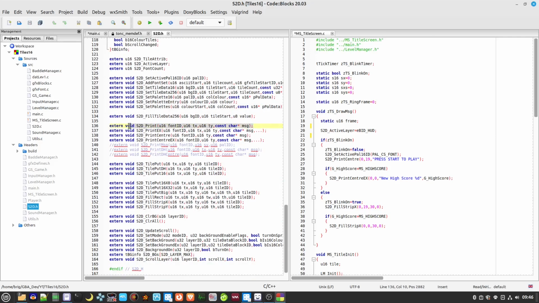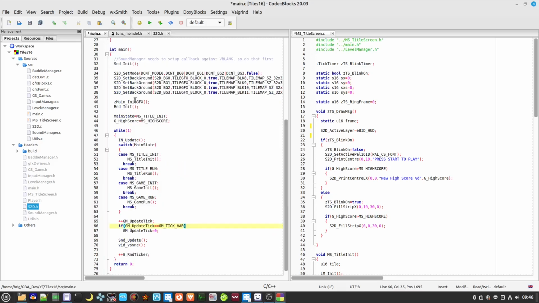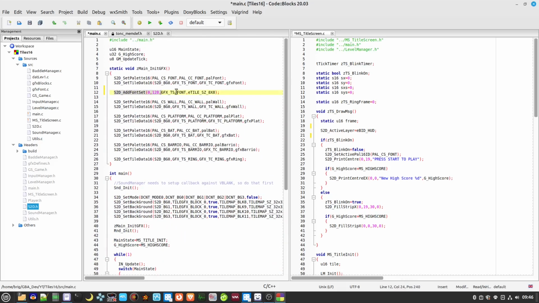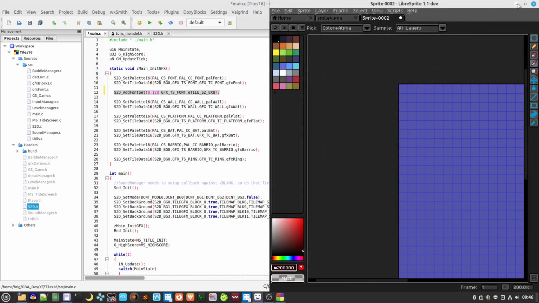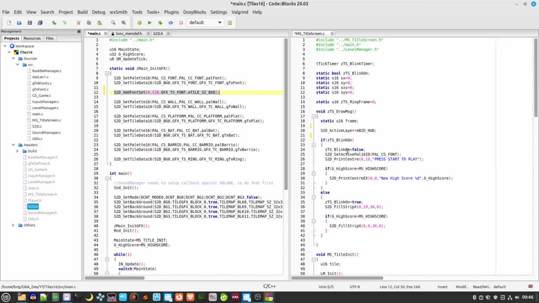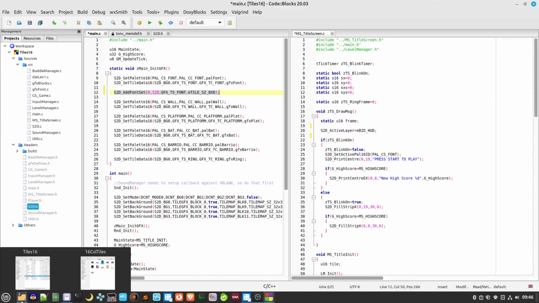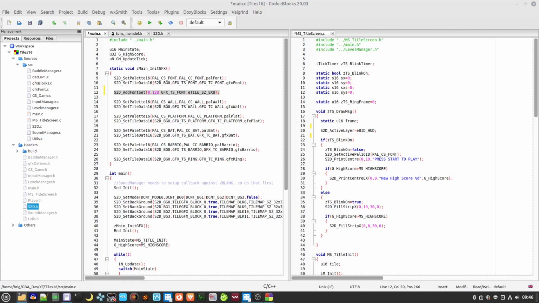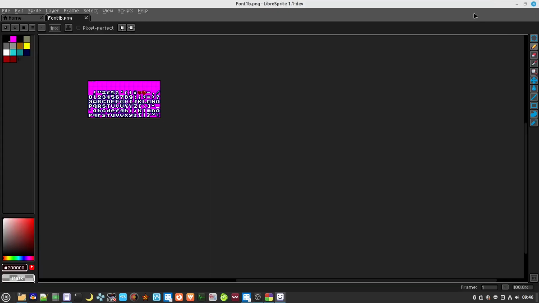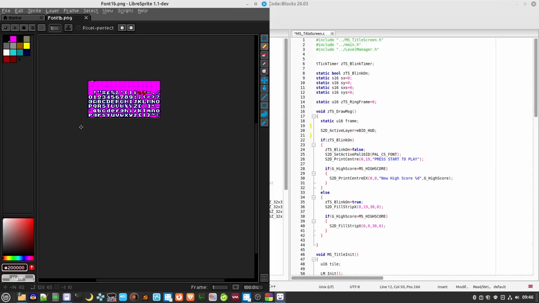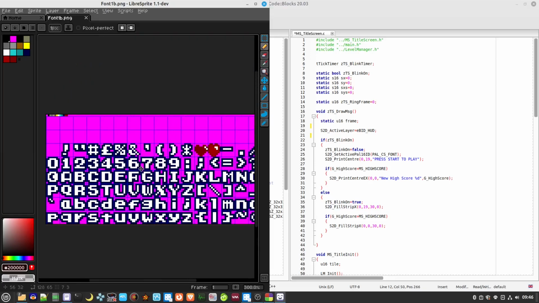So the print functions, as long as you've got a font loaded in and you've defined that font first, which we did here. So this sets up our font set here, as I showed you previously. I'll quickly open that back up again to give you a rundown of how you should be setting fonts up.